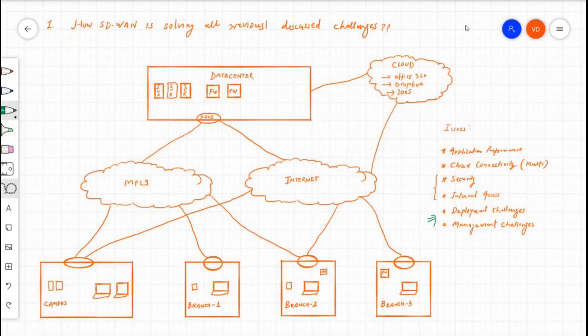So with respect to this deployment challenge, I mentioned that when we deploy new sites, here I have shown only three sites, but there might be enterprises having more than 800 to 1,000 branches, right? And in that case, if a particular branch takes 1 day, then you can assume how much time it is going to take to deploy all the branches. Although you can do it in parallel, that time is still really great.